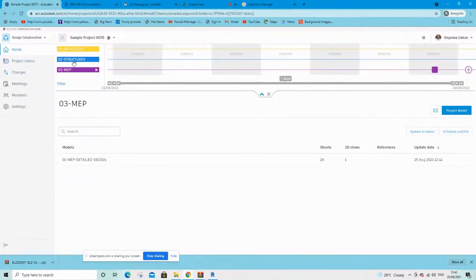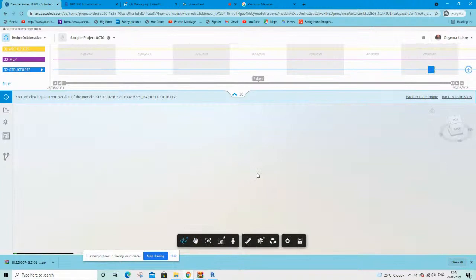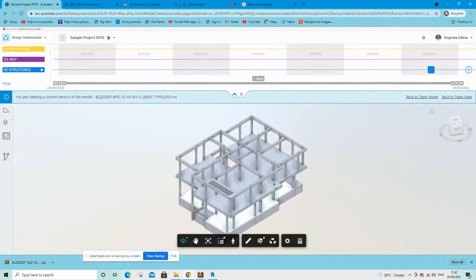And then if you go to the structures, because I'm the project administrator, I can access all the teams on this platform. So you see that all these files have finished processing. So these are the files. Even from here, I can click on this and I'll see the details of that file, right? So this is the structural engineering model that is currently being opened. So this is the model I just published from Revit, right?